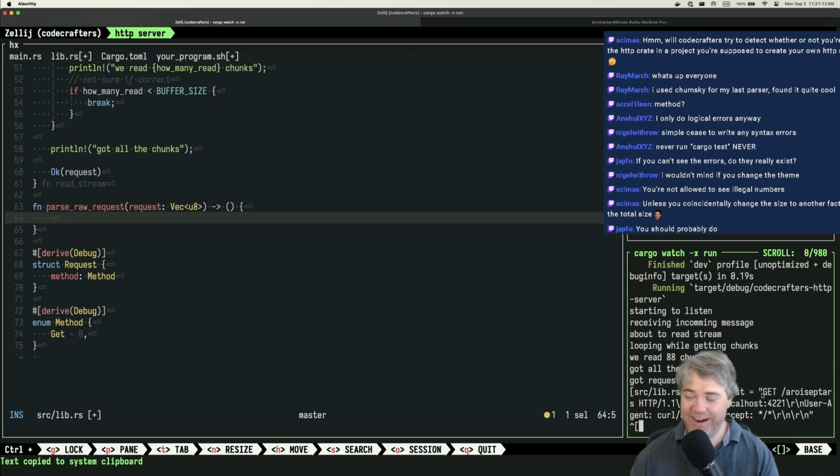Ray March, hello, how are you doing today? Used Chumsky for your last parser, found it quite cool. I'm going to see if I can do it without pulling in a library, because I think that's the crux of the challenge, trying to get us to actually just do this on our own.